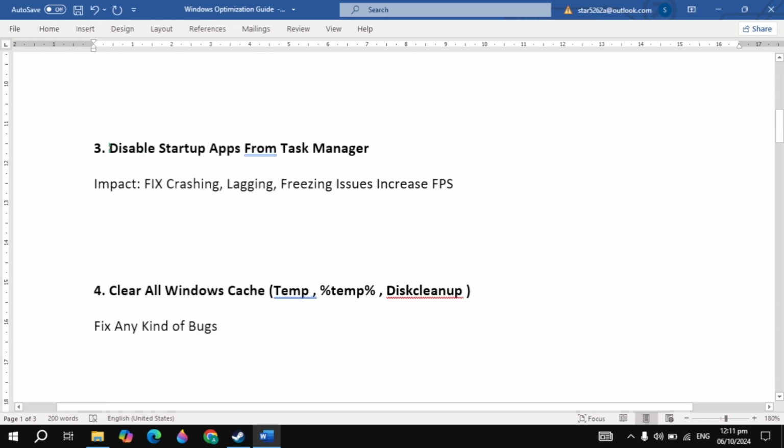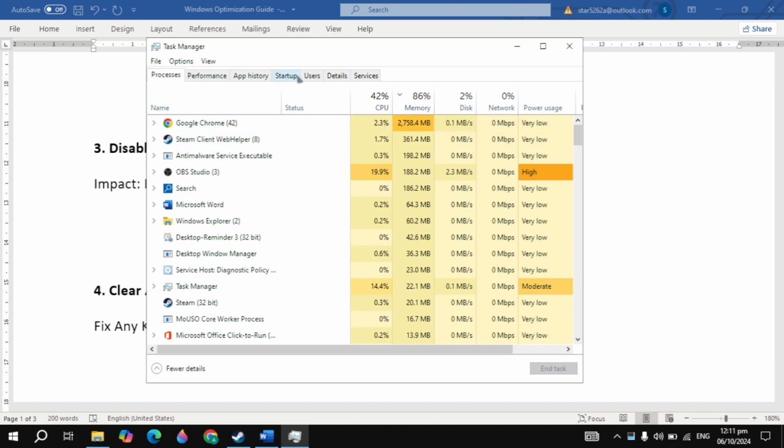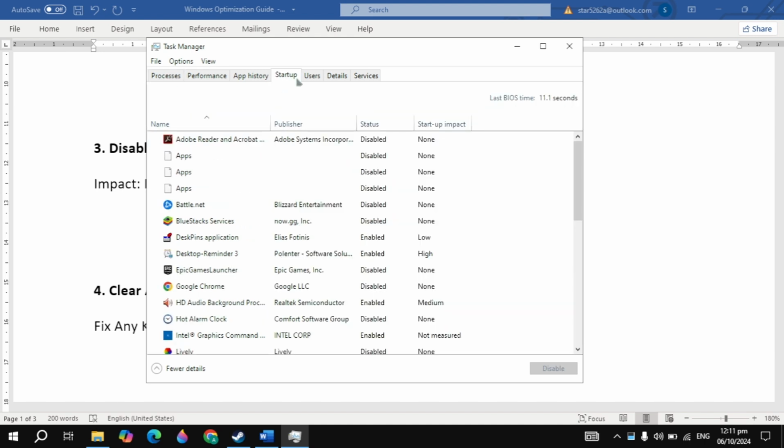Now the next important setting is disable startup apps from task manager. So make a right click on your taskbar, you will see the task manager, simply open it. Now here just click on the startup on the top and guys simply disable all of these. Because when you start your PC, these applications start automatically without your permission, causing a lot of CPU or RAM usage and causing your game to crash. So make a right click on all of these that are useless or unnecessary and disable these.